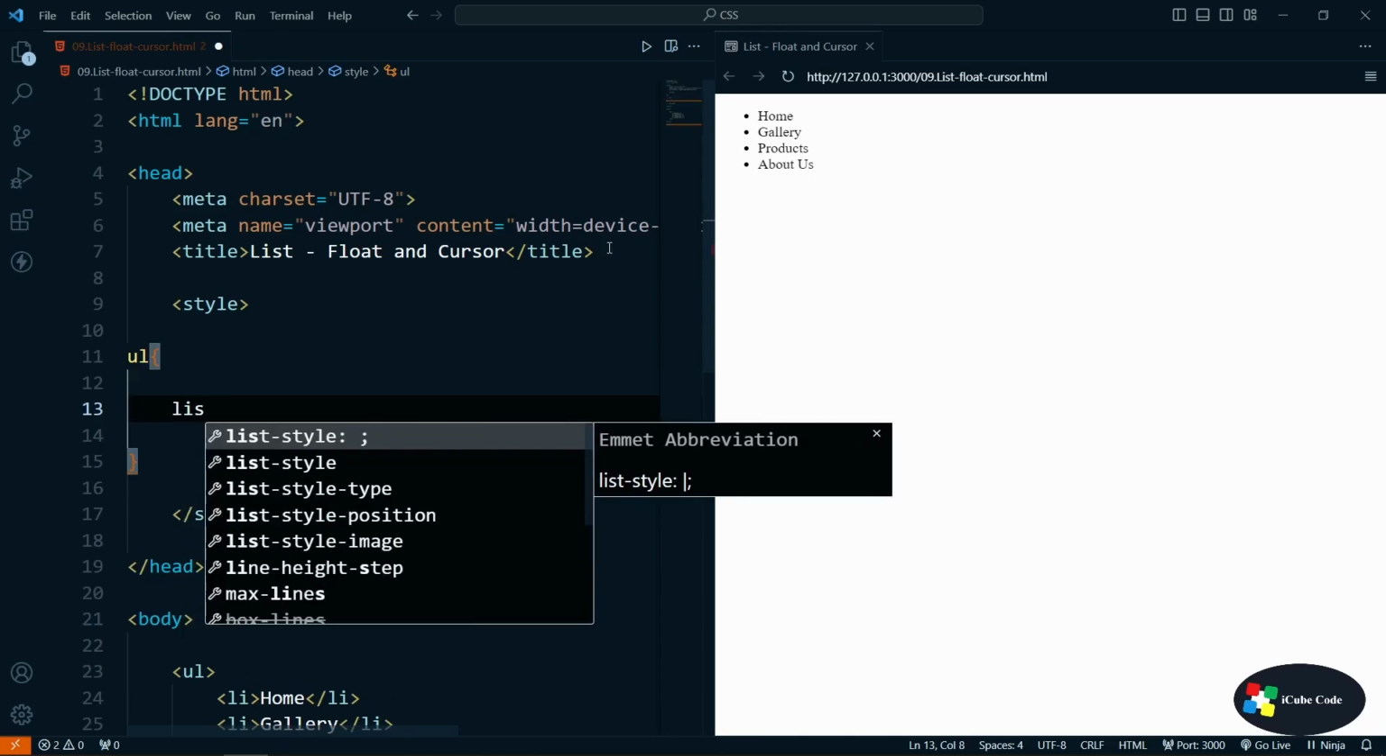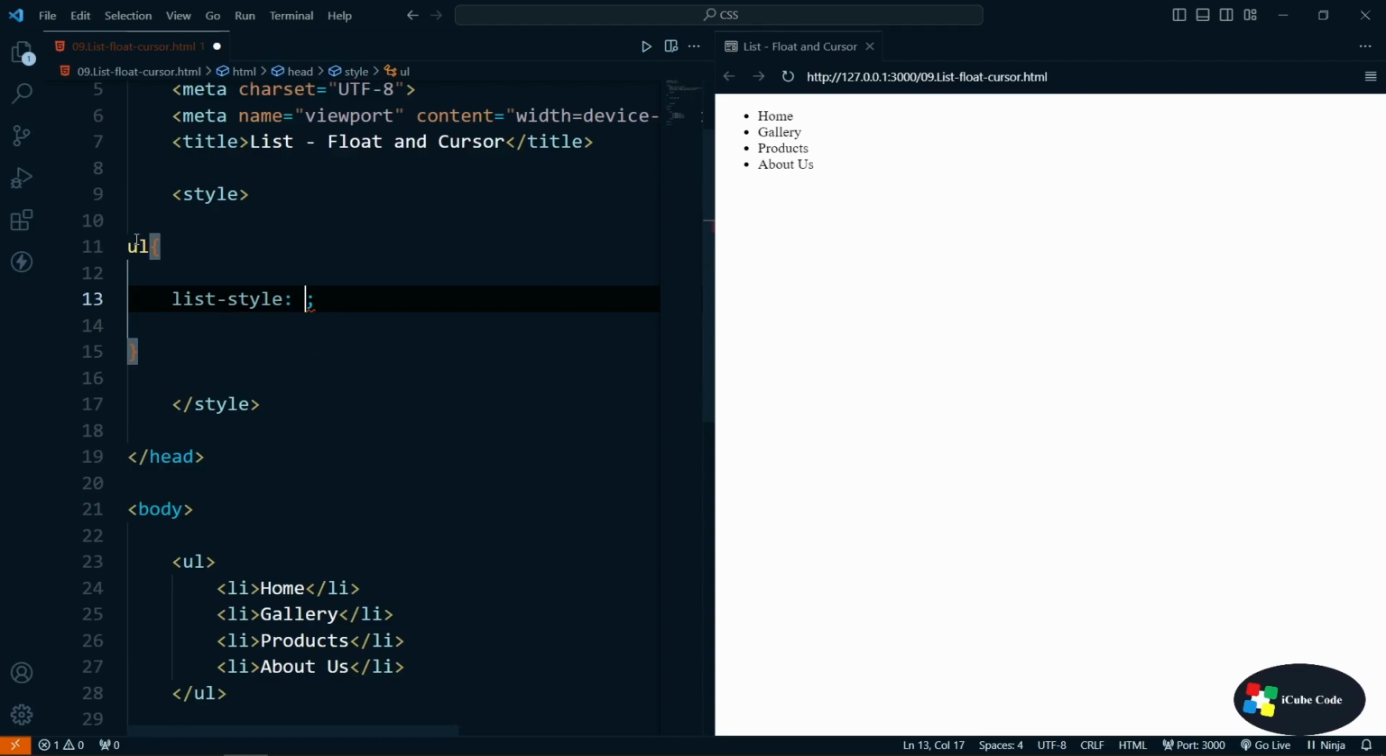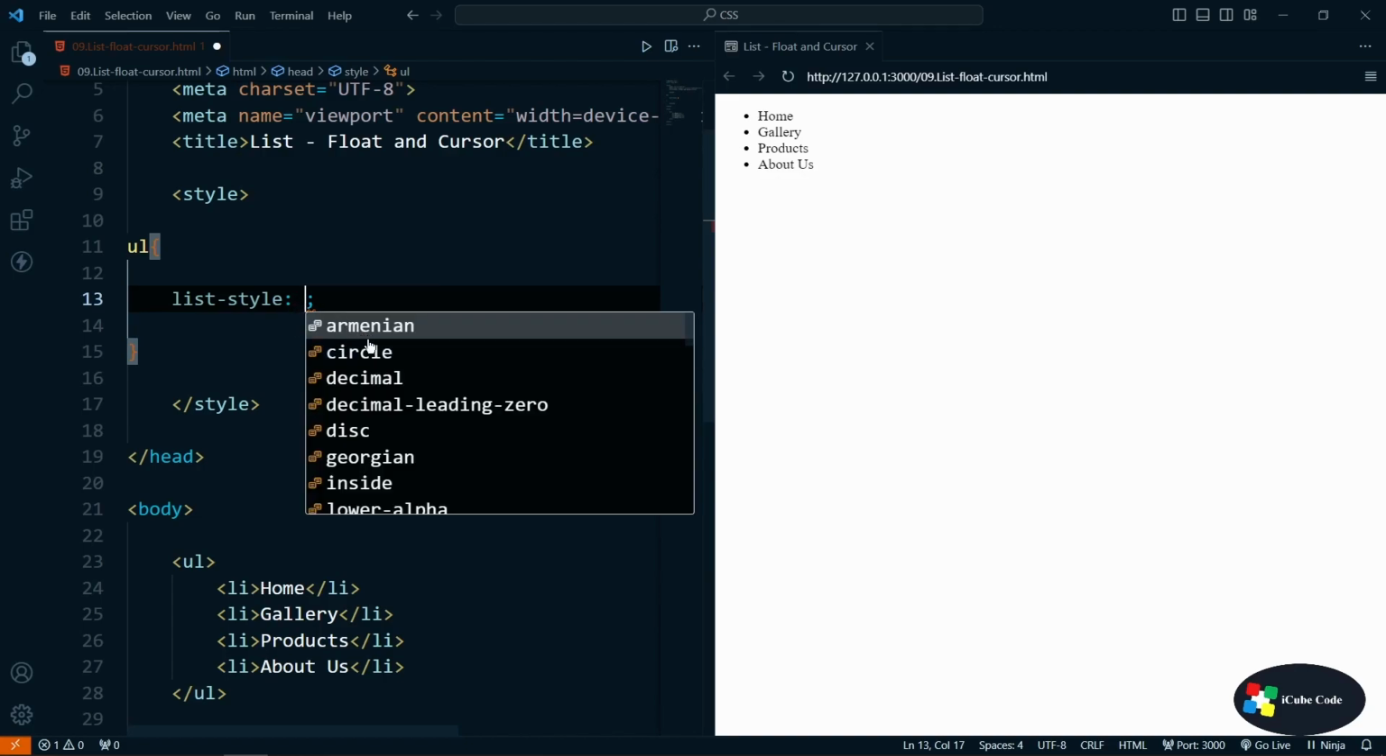Once you use list style, you will be able to manipulate these bullet dots, irrespective of what tag you are using, either ul or ol. You can change the style of the list. Right now you can see bullet dots over here, and that you can change. If I press Ctrl and Space over here, you can see so many options. Let's see with the first one.